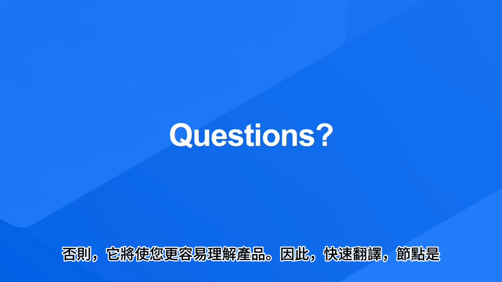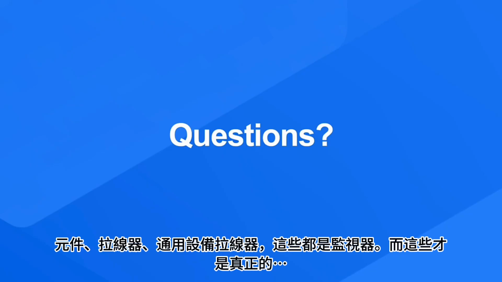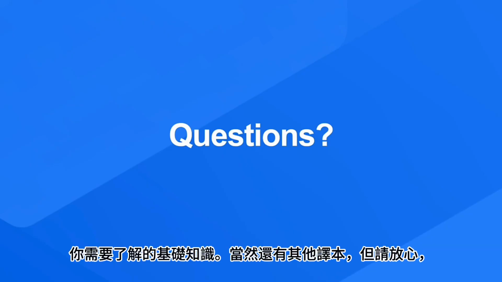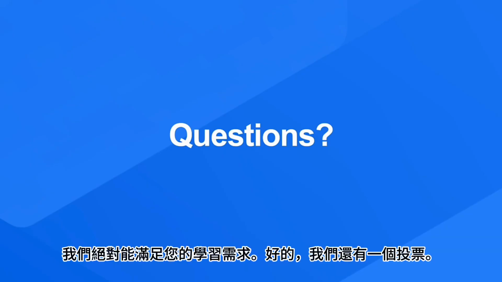So quick translations: a node is a device, SAM we call application monitoring, NCM is our configuration management, elements, pullers, universal device pullers, those are monitors, and those are really the basics you need to know. Obviously, there are additional translations, but rest assured that WhatsUp Gold support has you covered, as well as all of the freely available resources as it relates to learning.